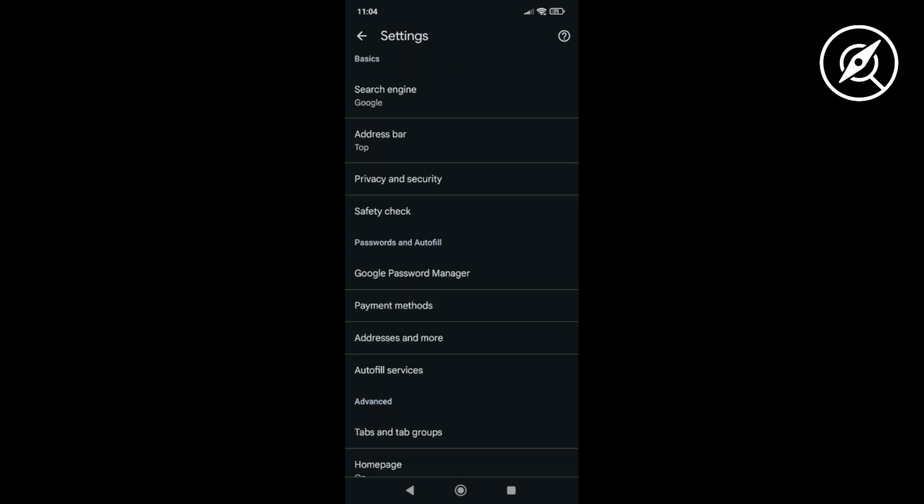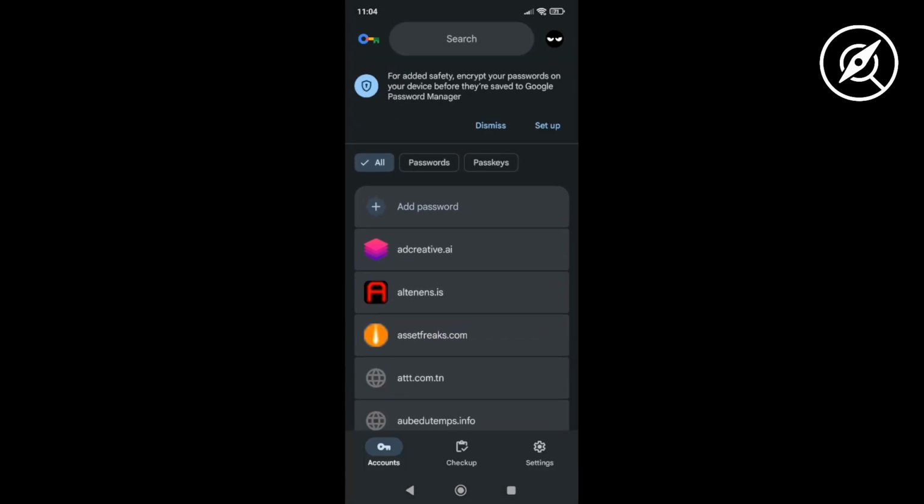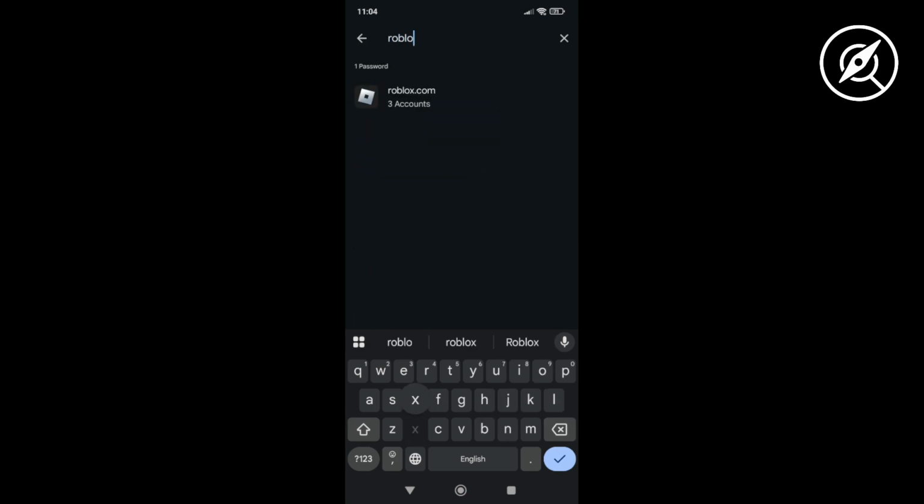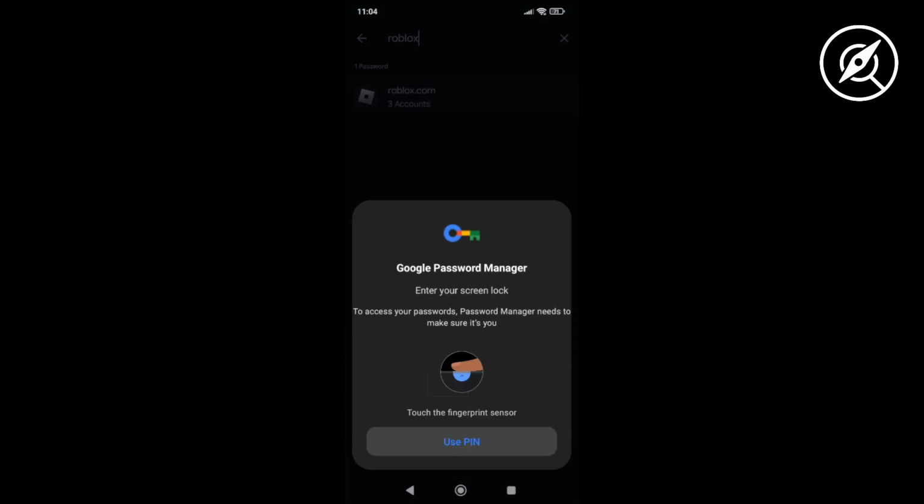Then scroll down and under passwords and autofill, click on Google Password Manager. And this should open up your password manager. Now from here you want to basically search for Roblox like that, and then you can see there is 3 accounts saved right here.